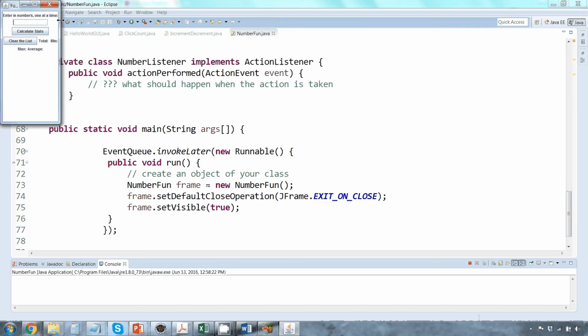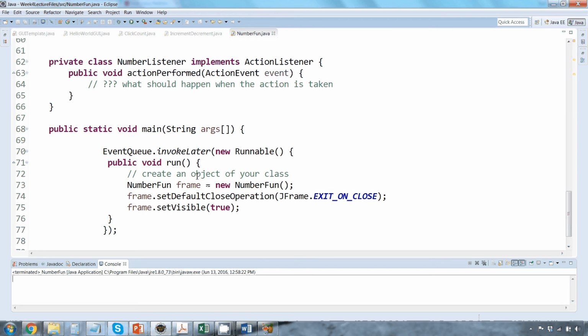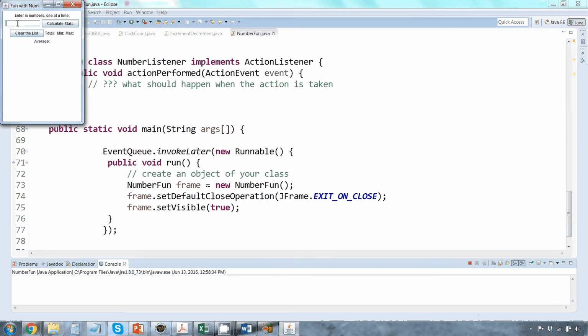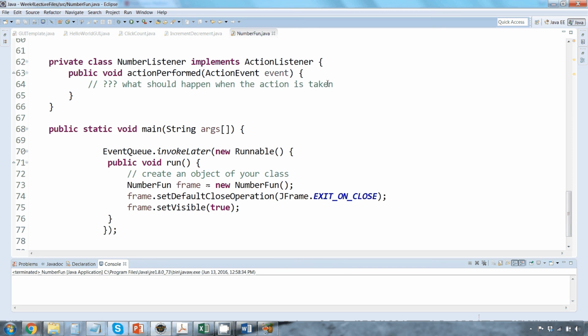There we go. So there's a couple different sources of events I need to handle. I need to handle when the user types in a number and clicks enter, so that means the source of the event would be the text field. I need to handle when the user clicks calculate stats, as well as when they click clear the list. So there's going to be three possible sources of the event.